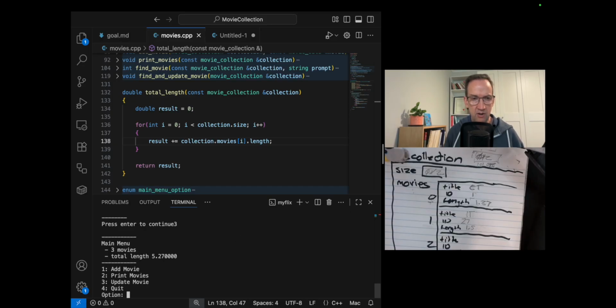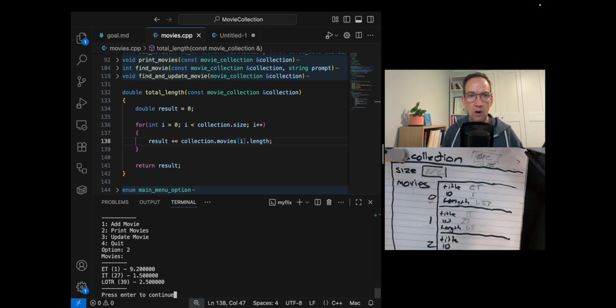We can update a movie. If I update the movie 1, so I'm updating the ET movie, I can update the length of that, the new length, 9.2, and now we can see if I exit out of that, when we go back, the length is being updated and is correctly calculated. We can print out all the movies, and that's it, I'm done.